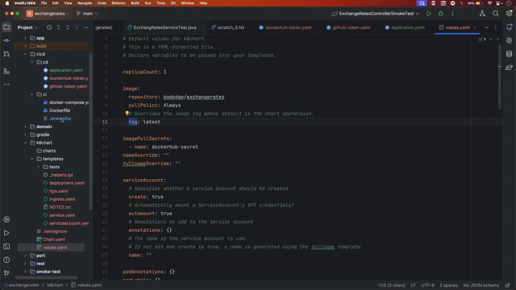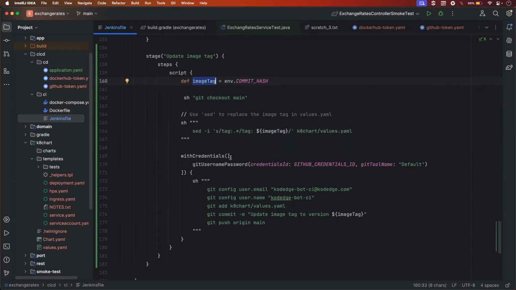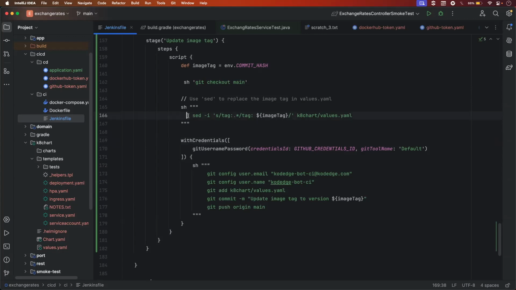Okay, let's go back to the Jenkins file, and I am just updating that tag with the image tag, correct? And this image tag is coming from here. Then next, we need to commit these changes and push them into the GitHub repository.